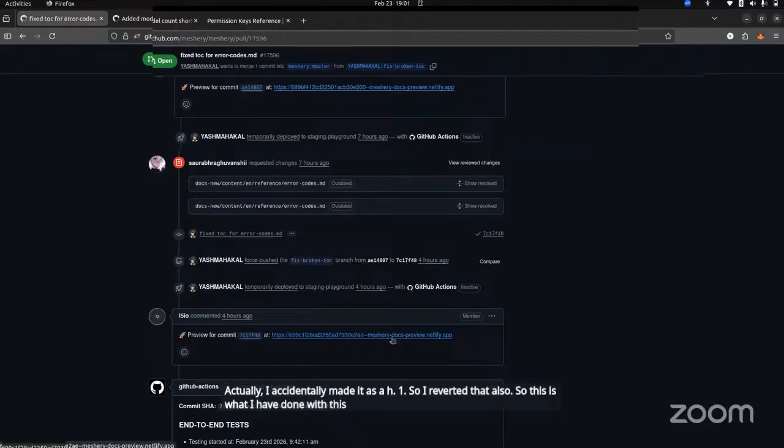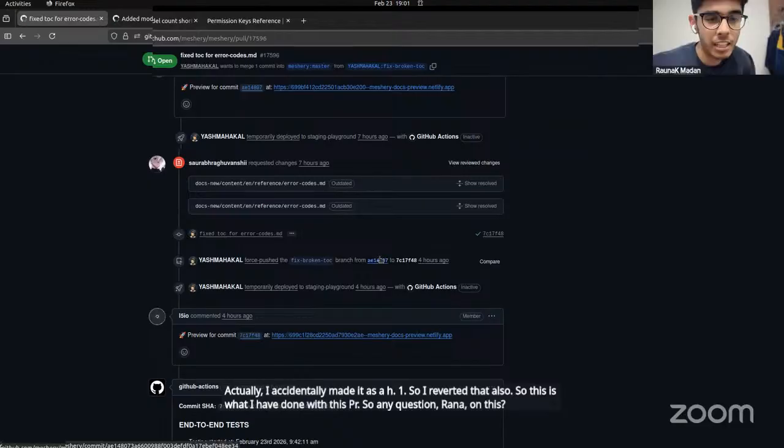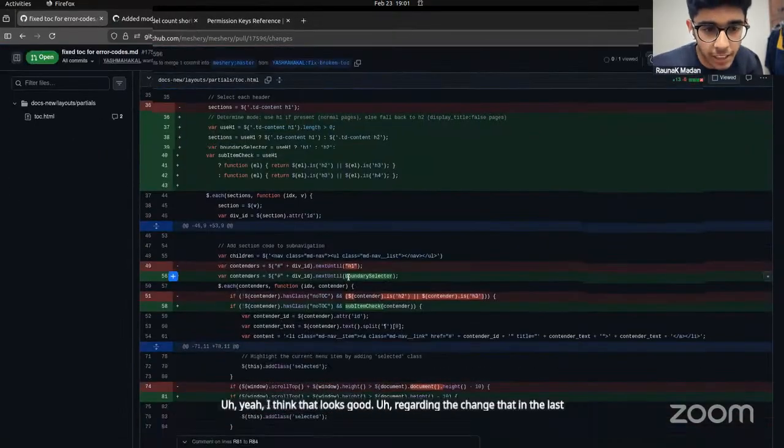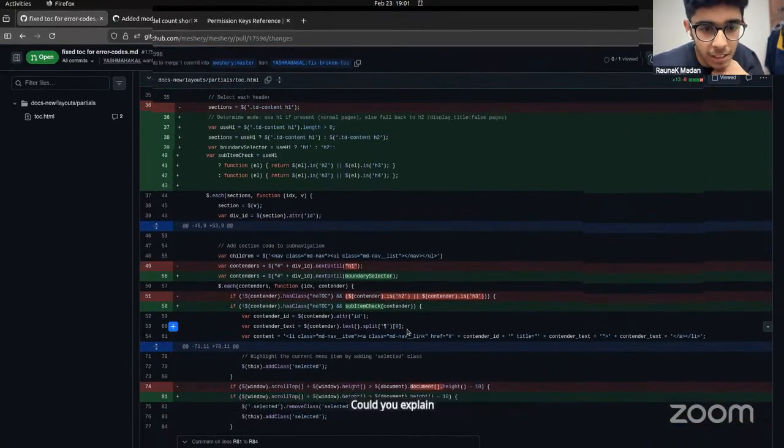So any question, Ronak, on this? Yeah, I think that looks good. Regarding the change in the last few lines, could you explain that as well? The scroll top window. Yeah, this one.